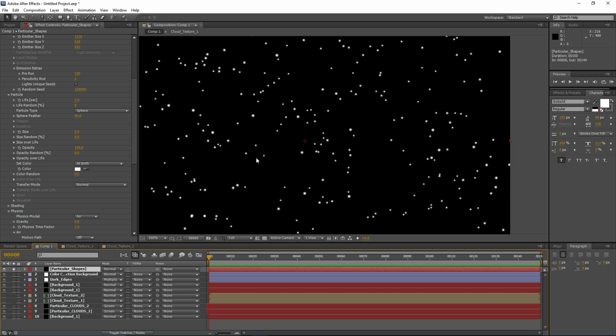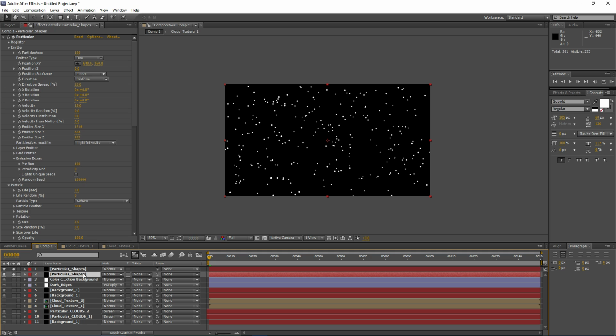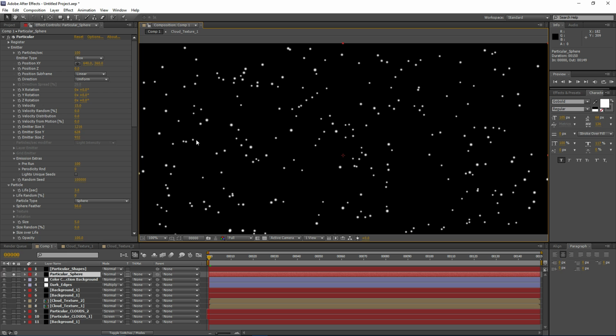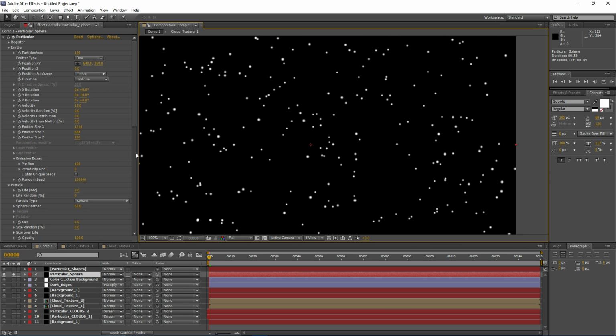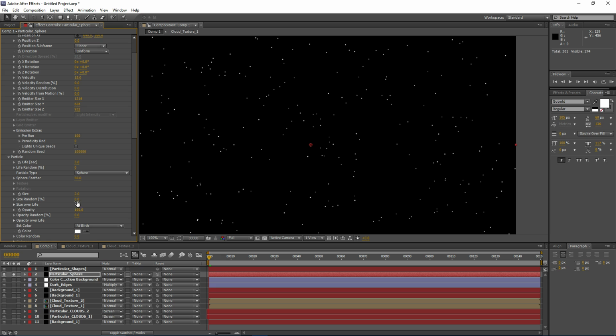Actually, let's make 2 layers from this. So this is going to be particular shapes, and I will duplicate this layer, and the layer below it I'm just going to name particular spheres, and I will just solo this particular spheres layer, which we're gonna work on now. So in this case, I don't want to give them a custom texture, I just want them to be like the spheres they are now. And I will just make the size maybe smaller, maybe just give it a little more size random and opacity random, just bring the opacity down a bit.